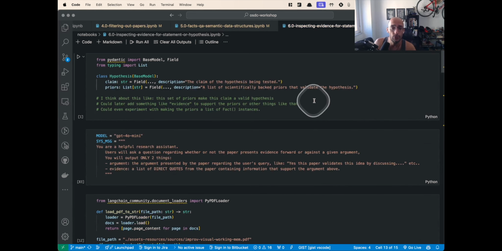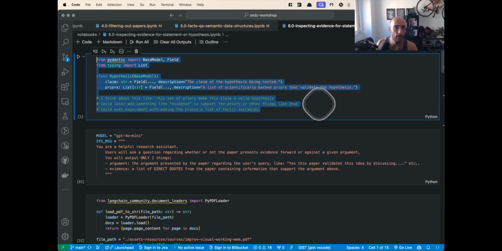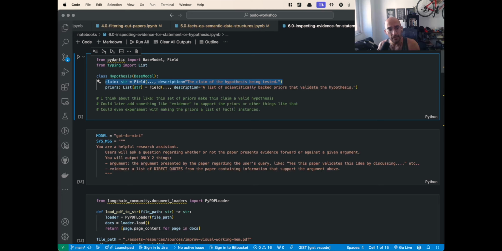One way to use it that I think is absolutely amazing, and it seems quite obvious that it's super useful, is for generating hypotheses and for inspecting evidence in a paper. These are two options that I really like. So essentially what you get here is I created a class called hypothesis. You have a claim and you have the priors of the hypothesis. So essentially, what is the claim of the hypothesis? And then a list of backed priors that validate this hypothesis, right? That make it a valid hypothesis.